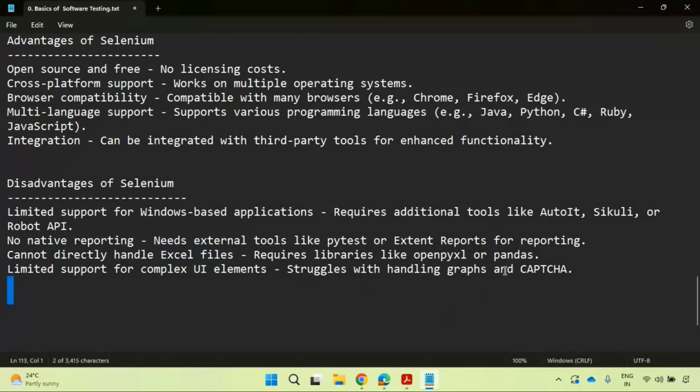What we need to do is either go for pandas or go for OpenPyXL. We'll be discussing these two as well. We'll discuss OpenPyXL, and we'll discuss pandas also, to handle these Excel files for data-driven testing.